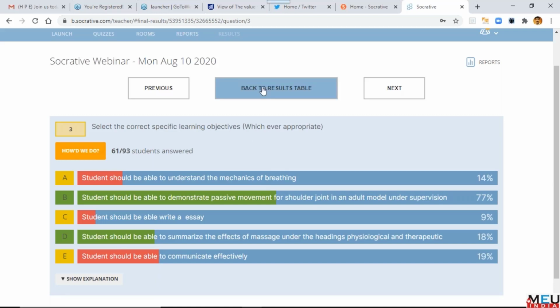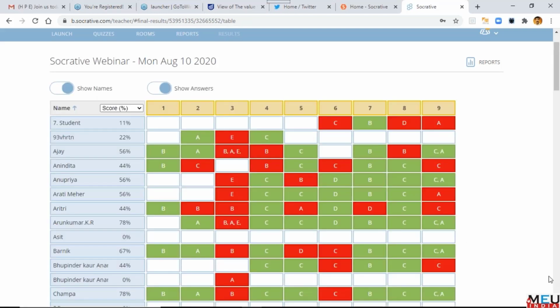Now back to the result table. This is the result table. You created a quiz, and a room number is created for you. Whichever quiz you create, there will be the same room number, not like Kahoot. That is the first step in Socrative. I will pause here before going to the next step. If you have any questions, please feel free to ask. Then I will take you to the next step.